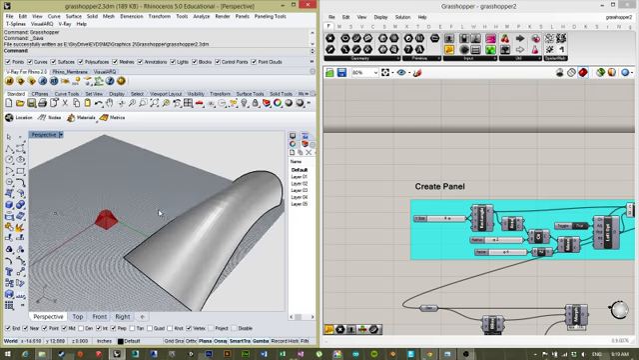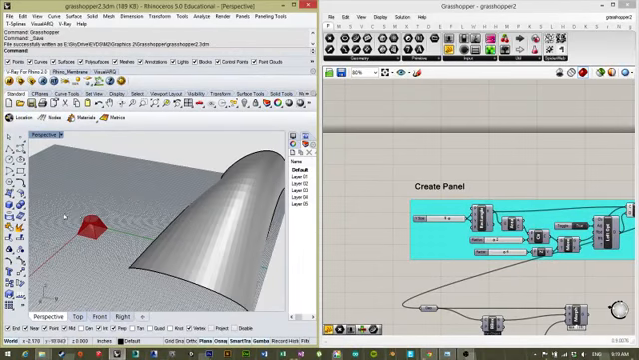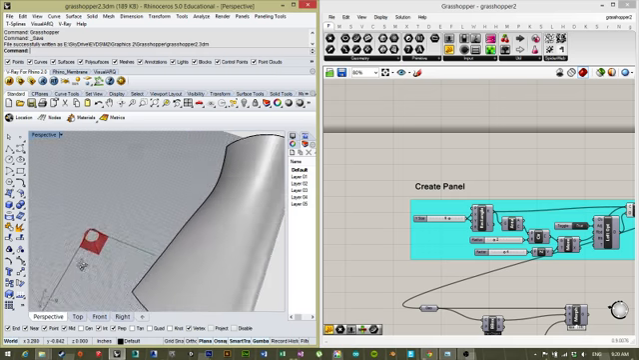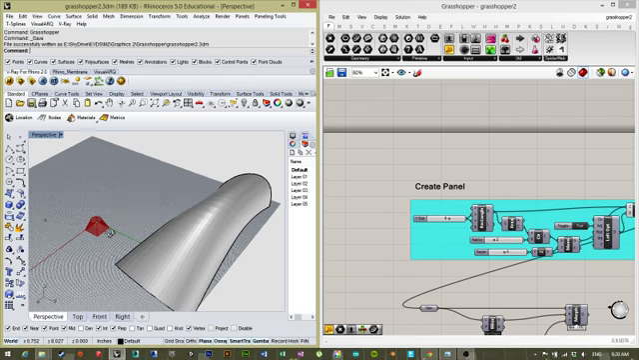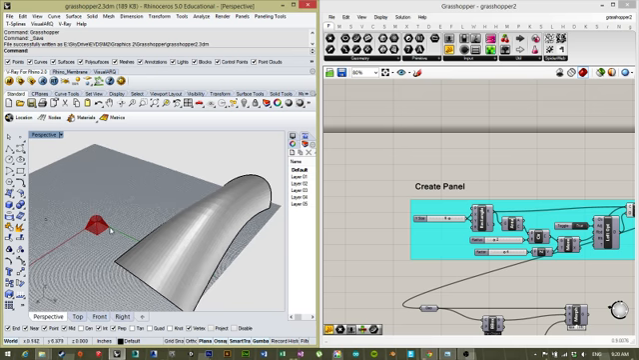So to start, I'm going to be putting this little shape I've made right here onto this surface and tiled across it. There are multiple ways you can do this, and I'll do it two different ways. But getting a panel across the surface is the first step in a lot of Grasshopper tutorials.